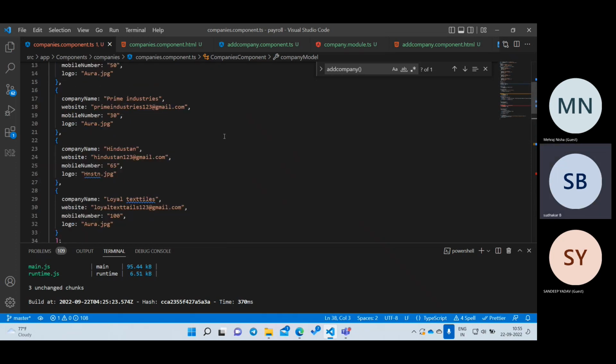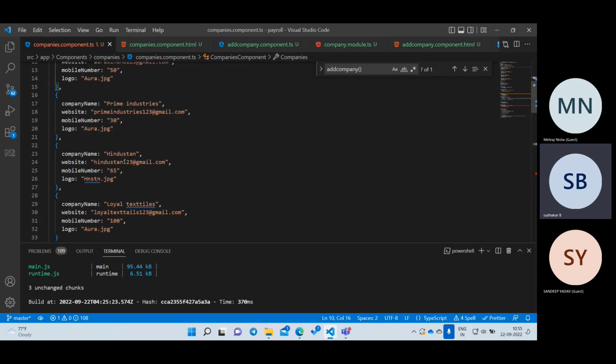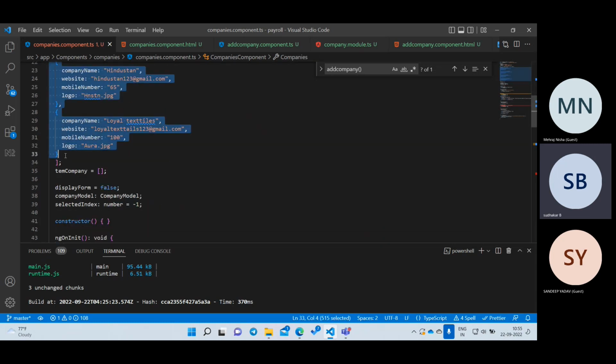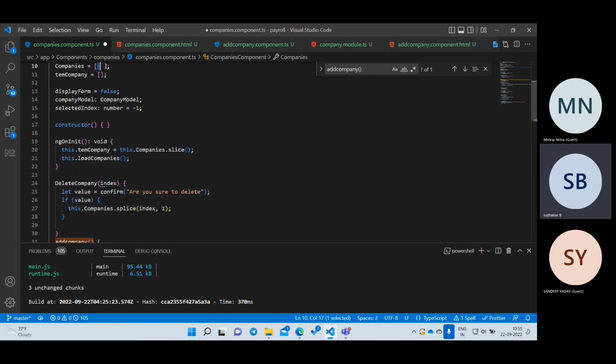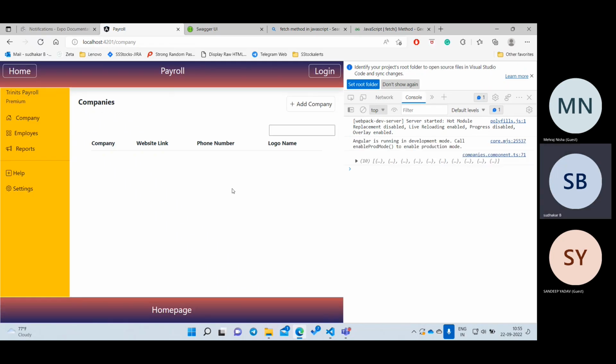Okay, here what I'm going to do, I'm going to remove all these entries, because I don't want these entries itself. I'll load it from the backend. Okay, file save all, error gone, right? All error gone, but there is no entry.